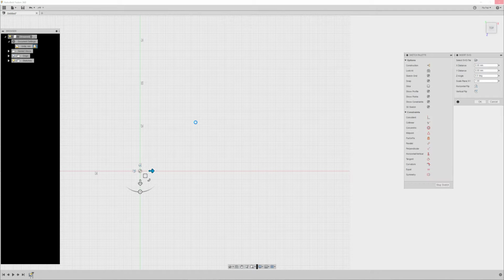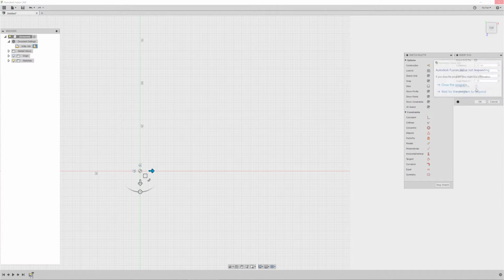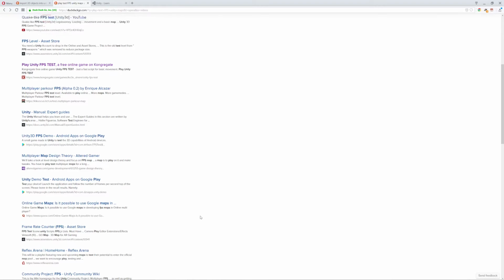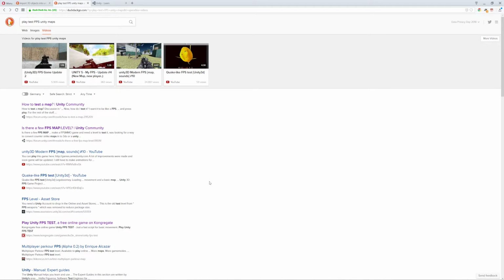And the problem is the x and y distance from 0, or is it the actual size? Come on, we came so far. Yeah, it's just something else, overrated. Check how to test the map.